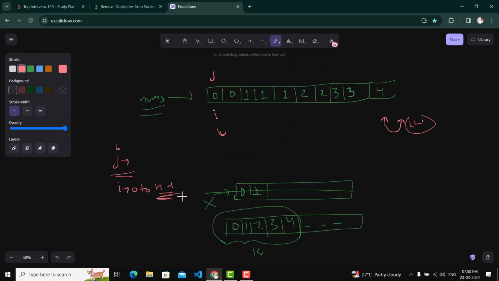One, if the element I and the I plus 1 element are the same, then we will increment I. And if I and I plus 1 are different, then first we will increment the j value, replace the I plus 1 element with the j element, and then we will increment I. So this will be the second approach. We will try to run this.